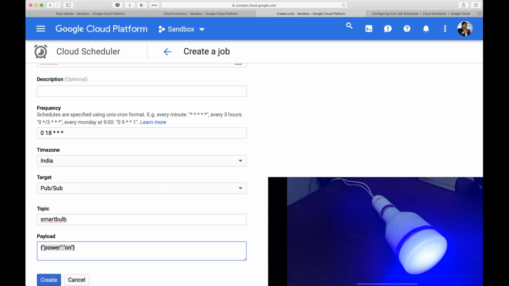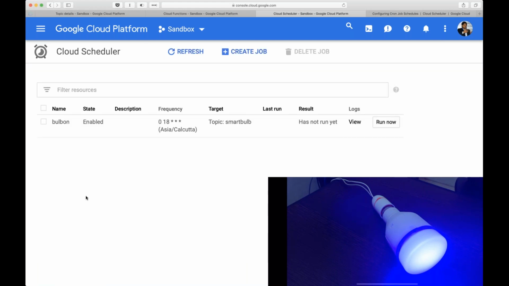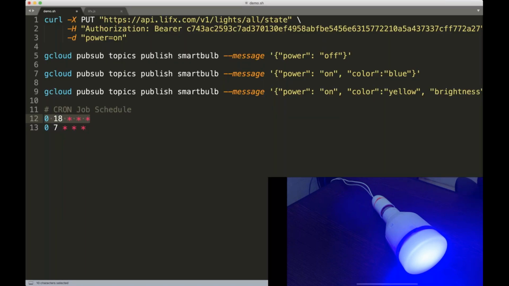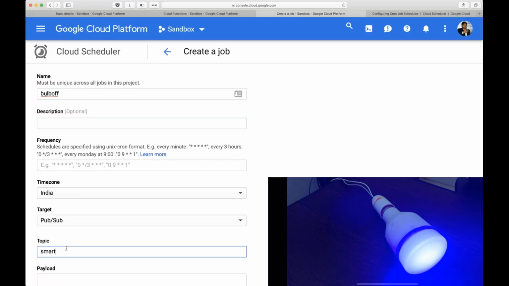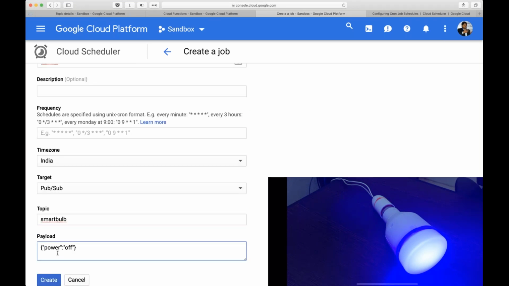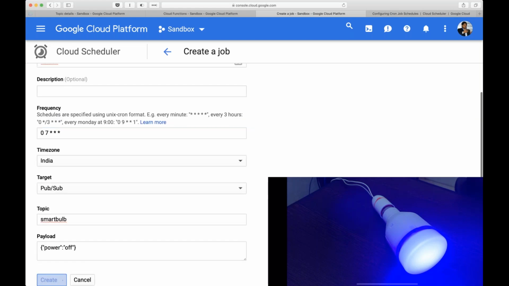So now we are going to create this job. It just takes a few seconds and we have a cron job that is scheduled. Now let's create another cron job, and I'm going to call this bulb off. It is again PubSub, topic is smart bulb, payload is off. So simple. We want to switch off the bulb at 7 o'clock in the morning. So I don't want to make a mistake. I don't want any typo here. So this is 7 o'clock every day, India time. The bulb is going to be switched off. Now we'll go ahead and create this.